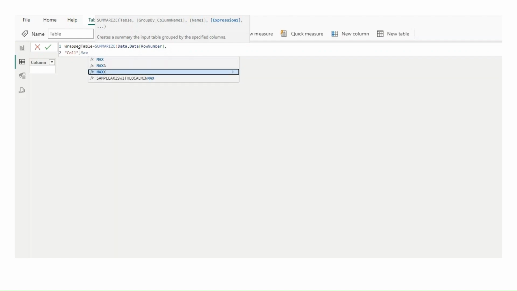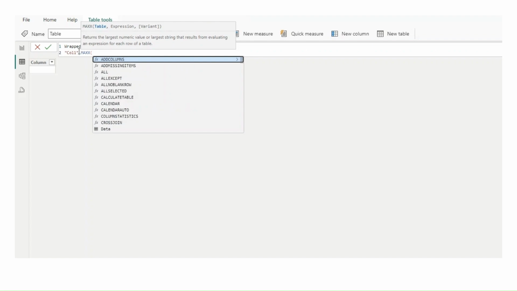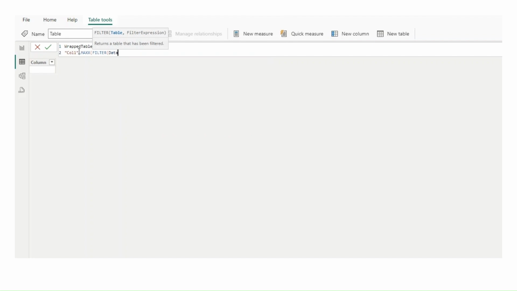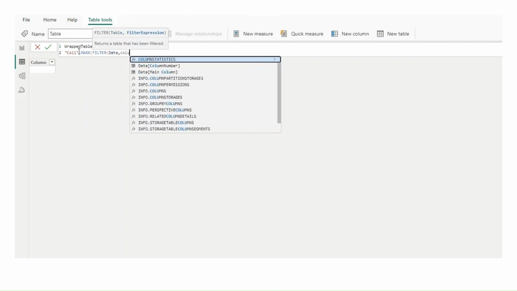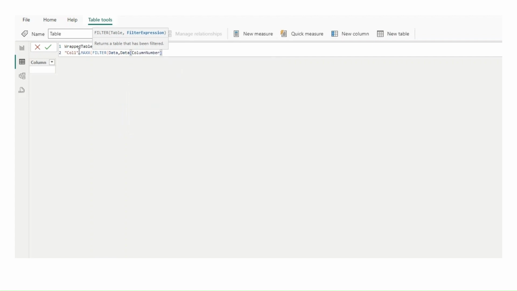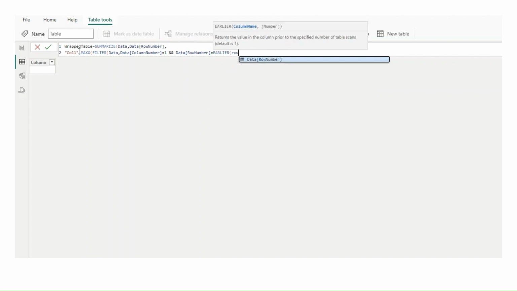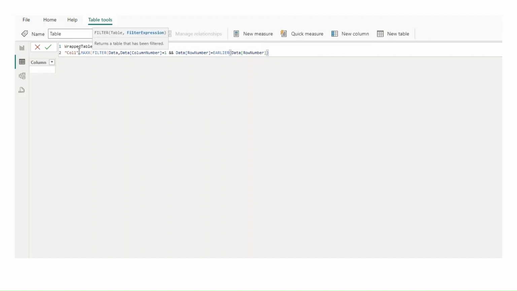and I need the MAXX function here because I need to iterate through the table. I'm going to supply a filtered table, which is my data, and then the column number, I have to check it. It has to be 1, right, since it's column 1. And the row number should be equal to that of the earlier row number, right? That means in the same column we are having data of the same row.